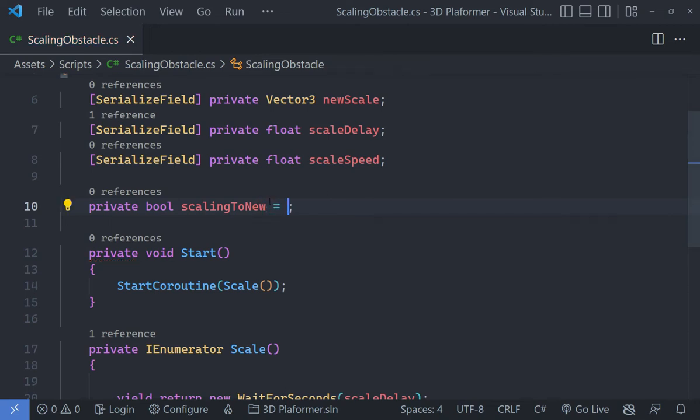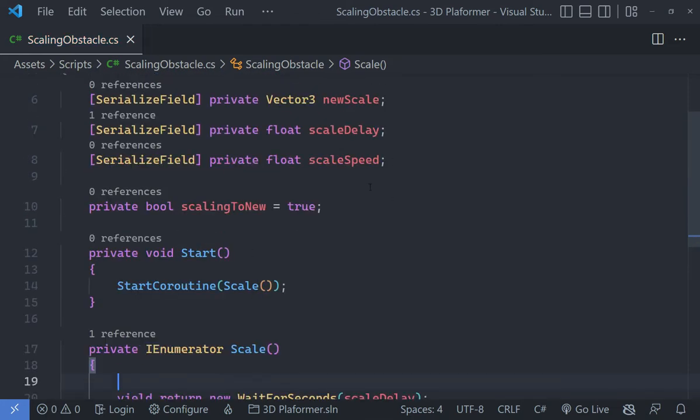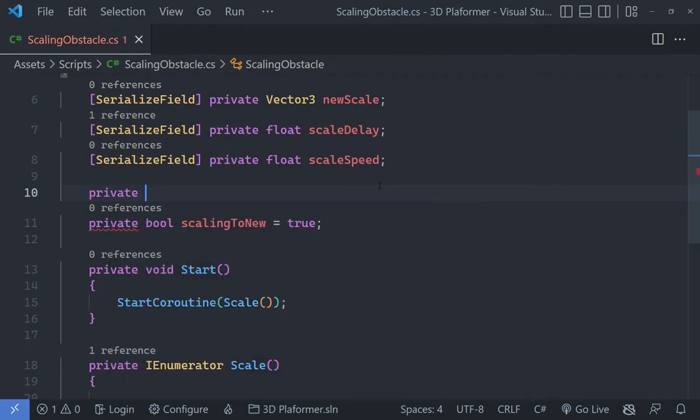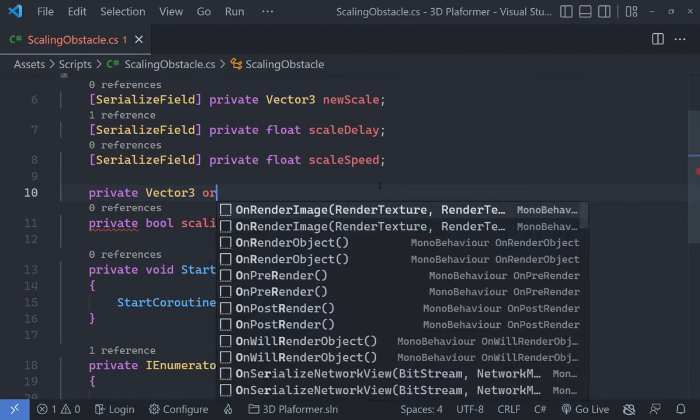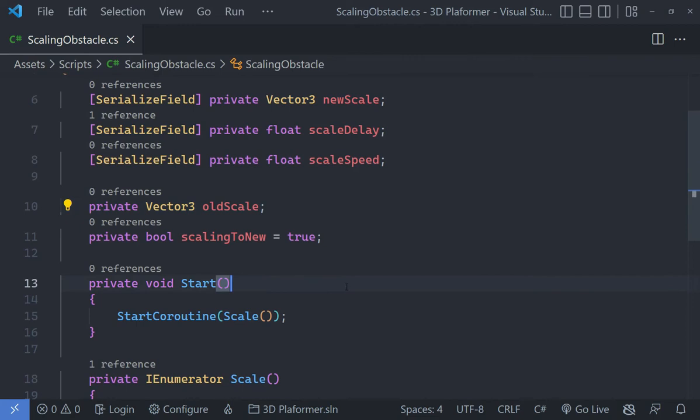And this is by default going to be true, because of course we are first of all at the default scale and we want to change to the new scale. So of course we need to memorize the old scale of the object as well. So we will have a private Vector3 here called oldScale, which we will set in the main method.